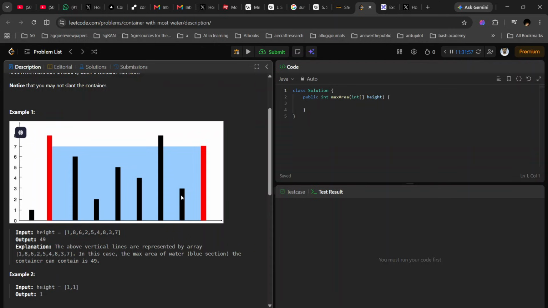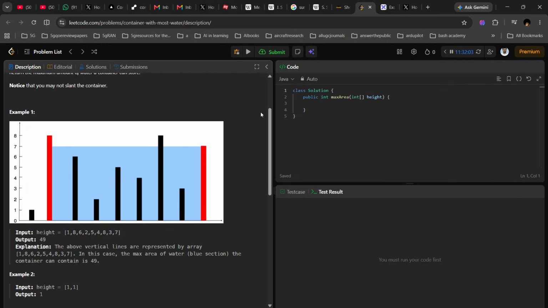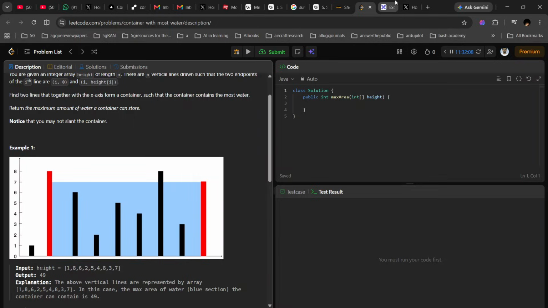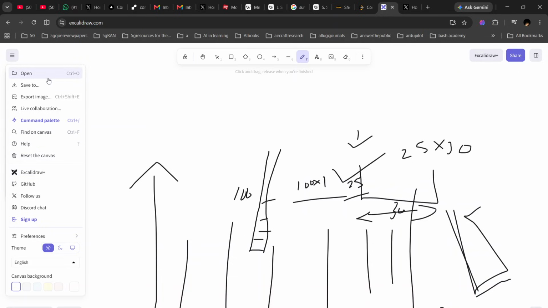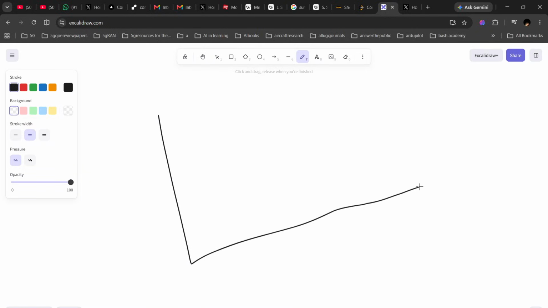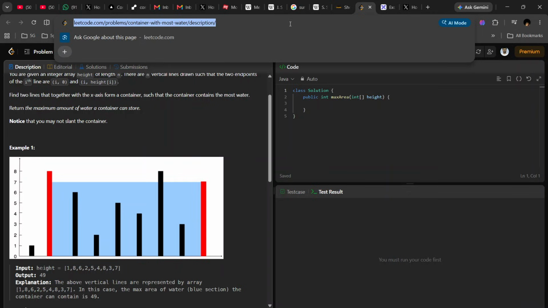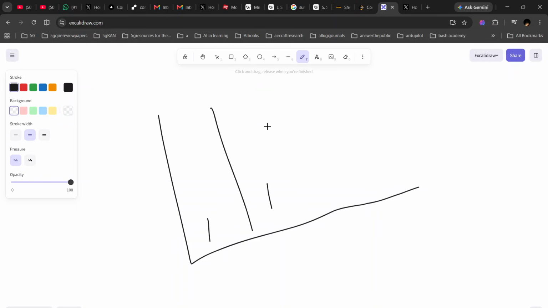First, the example that they've given to us is this one. They have given us this container of water. Let me draw this container of water, something like this. They have given us small, big, medium, medium, big, small, something like this.